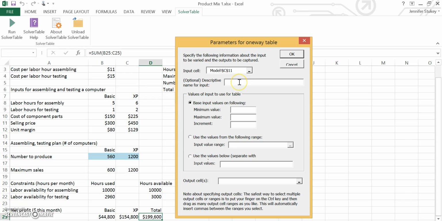And we will add a descriptive for it. So selling price XP. Okay. And your minimum value here is going to be 350 and your maximum value is going to be 550, and you want it to vary in increments of 25.